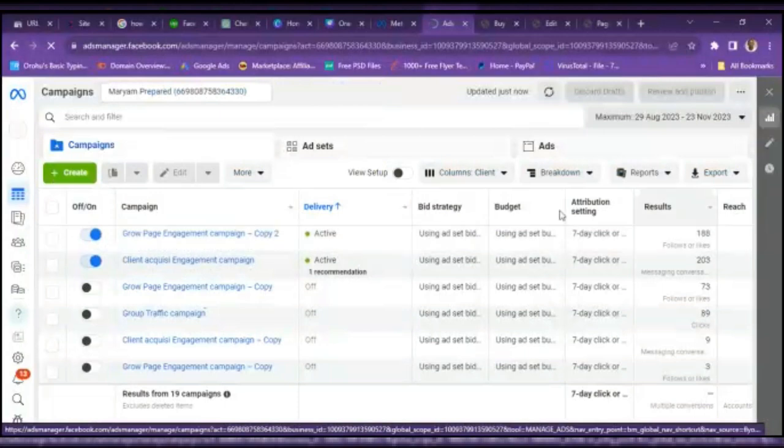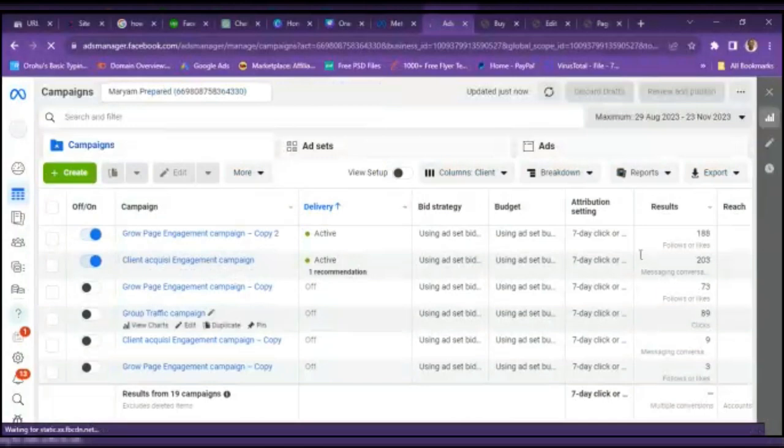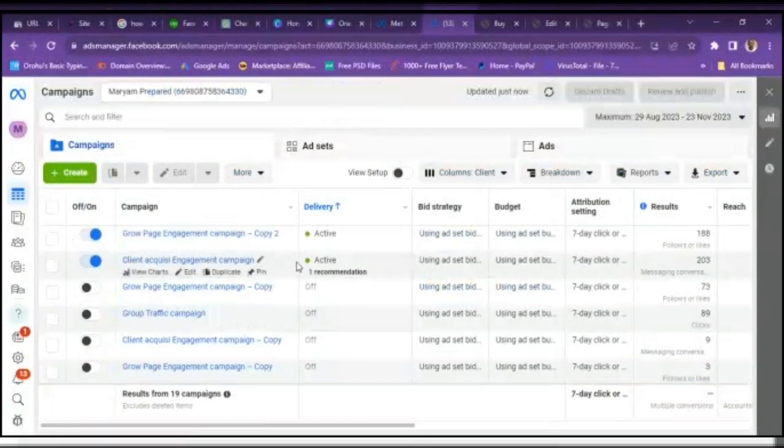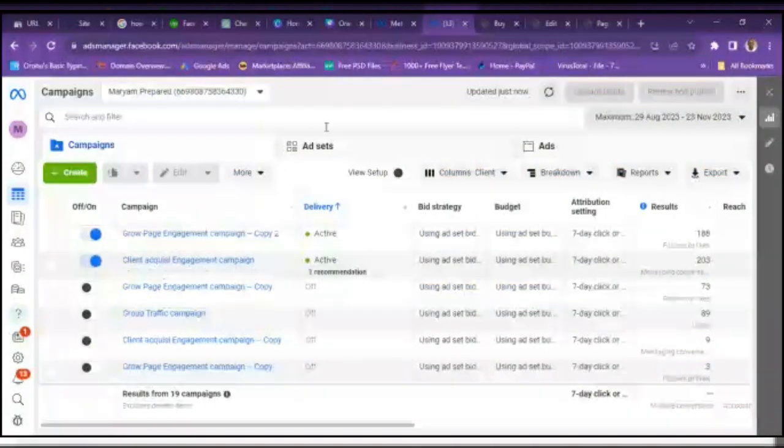This is the Ads Manager interface. This is where you can create your ad. You can check the performance of your ads. You can delete, you can duplicate, anything that has to do with managing your ad. This is where it's being done. It is being done on what? On the Ads Manager. Is that clear enough?